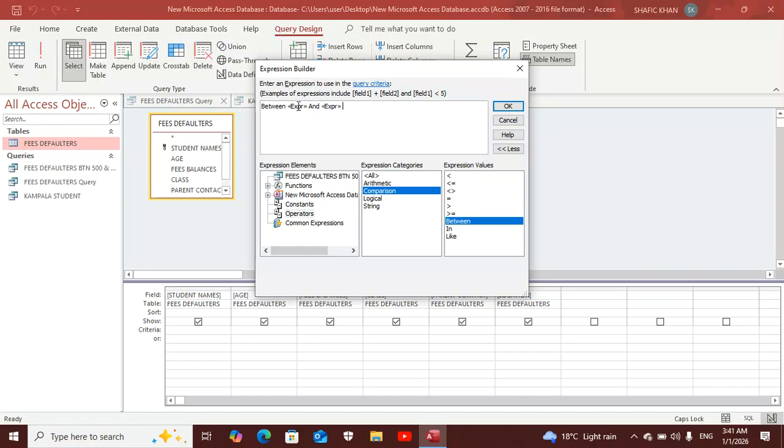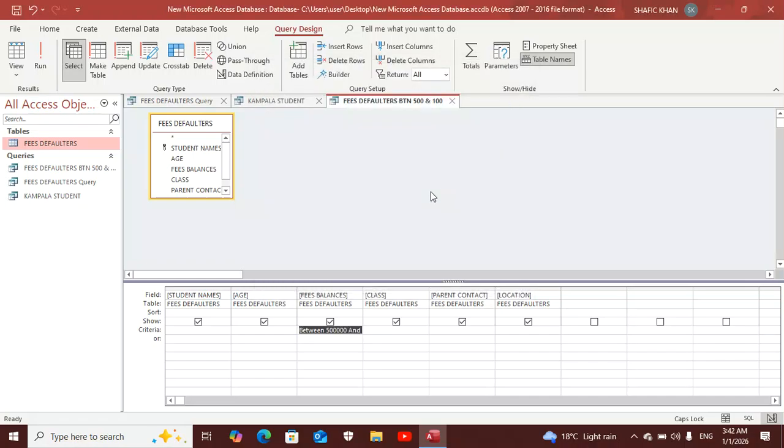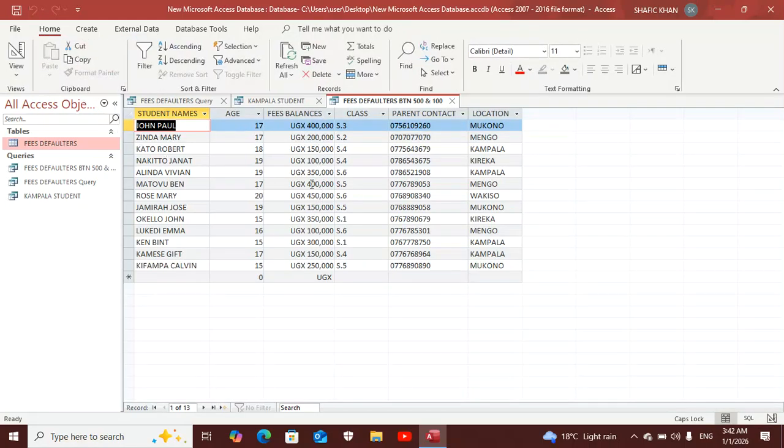Here in comparison, we are looking at Between. Click on Between. Now you see this expression and another expression. We type in a figure and another figure, between this figure and this figure. So here we type in 500,000, something of the kind, and 100,000, between those figures. Then we simply say OK. It will be brought down onto the criteria row and we run. When we run, and you look at these figures here, no one is beyond 500,000. That's how we can run.